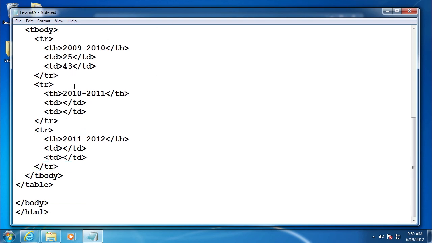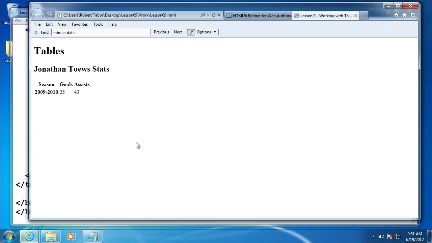All right, so here we have the 32 and 44, and then here we have 29 and 28. All right, so let's go ahead and see what that looks like. All right, more of the same.